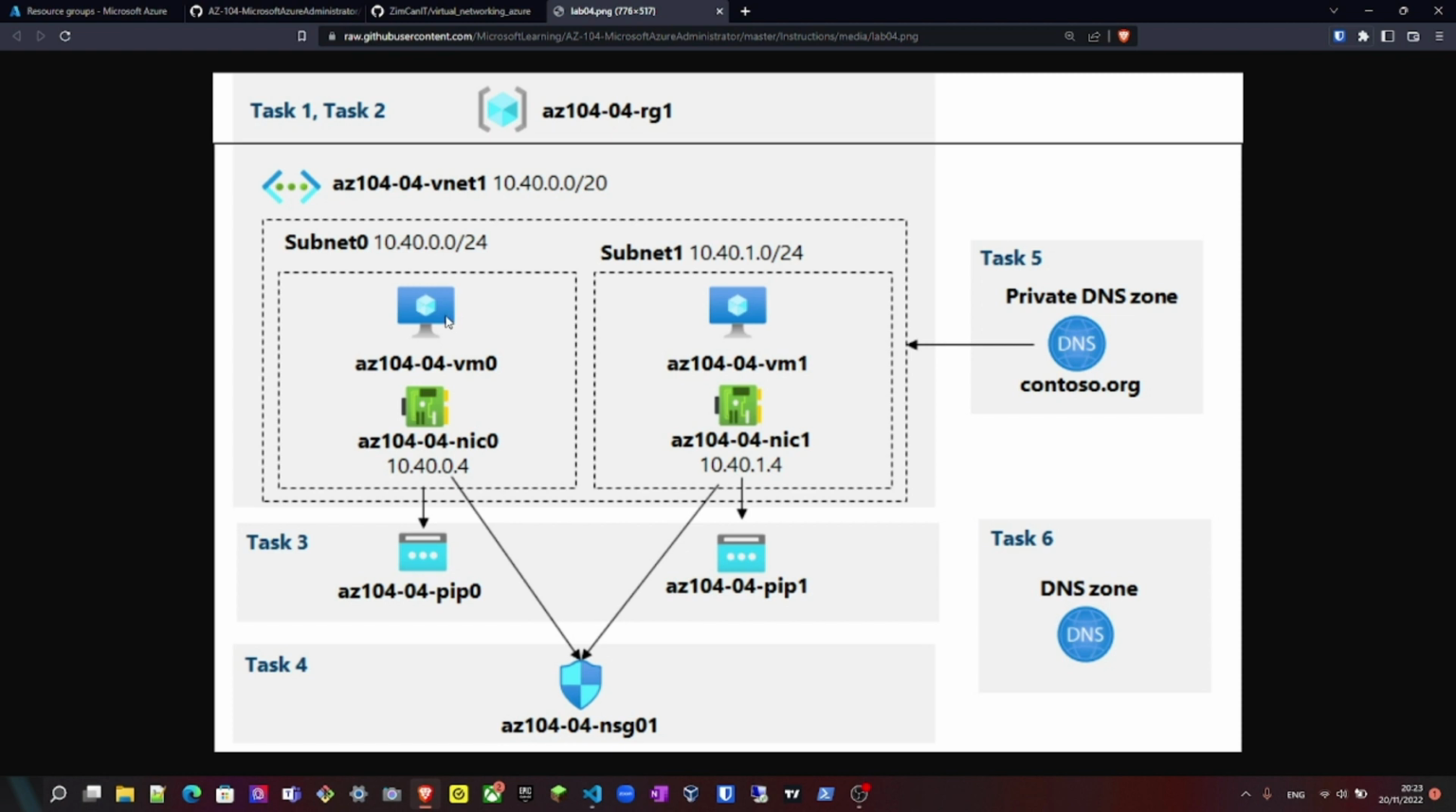And within each subnet, we will have two virtual machines. In fact, one virtual machine within each subnet, a total of two. And associated to the network interface card of each virtual machine will be a public IP address. And we're then going to assign a network security group on the actual network interface cards of these virtual machines, which will lock their access through the RDP protocol via port 3389, so 3389.